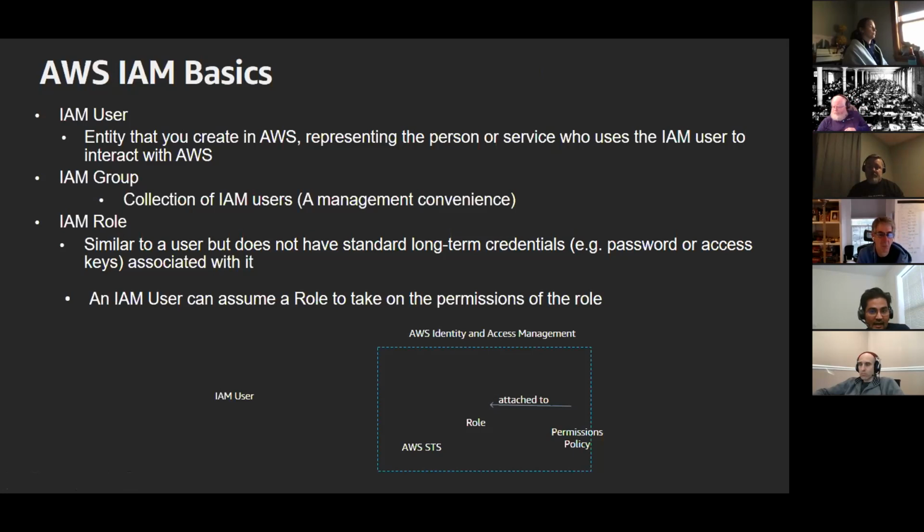A role does not have long-term credentials. It essentially talks to STS and gets the temp credentials. So when anybody says, I'm assuming a role, make a note that assuming a role means there's an STS call and temporary credentials are created. And that's the credential under which the operations will work. Okay, so here's the flow. IAM user calls STS and it gets the temp credentials.